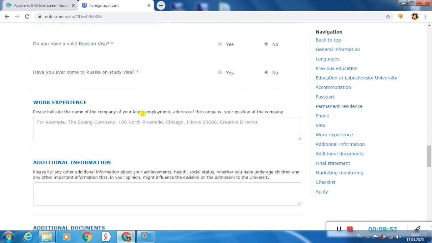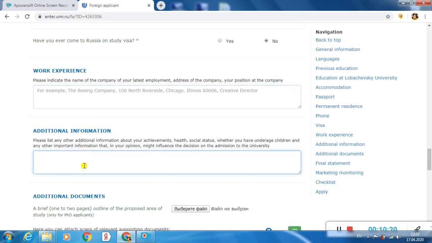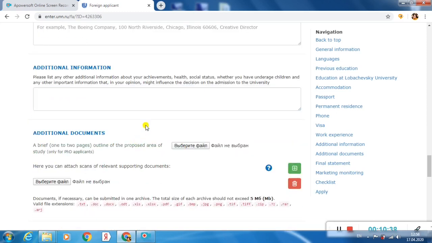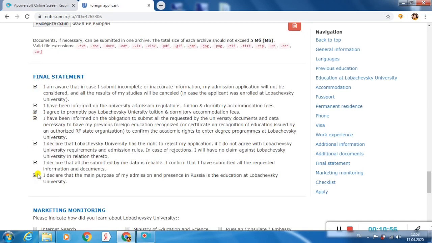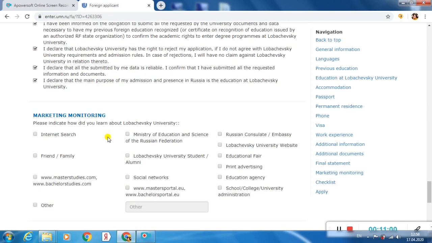Then we have work experience. If you have it, please fill. You can write any information you want about your previous work experience. If you don't have it, just miss it. Then additional information. Here you can write any additional information about maybe your achievements, health, social status. So it's up to you, any information you want. Then we have additional documents. Here you can also upload any documents you want us to see, for example. Then final statement. We should read it carefully. Then marketing monitoring. Please indicate the variant.